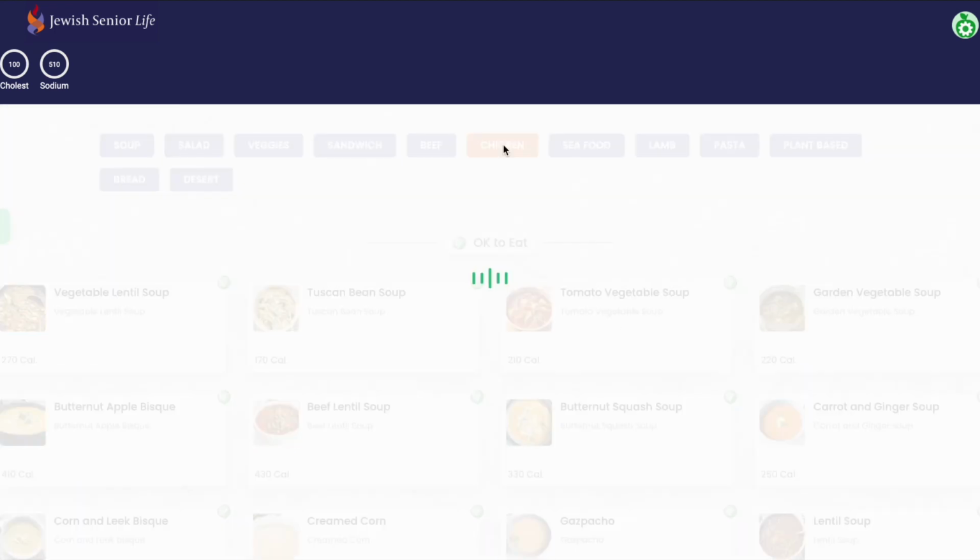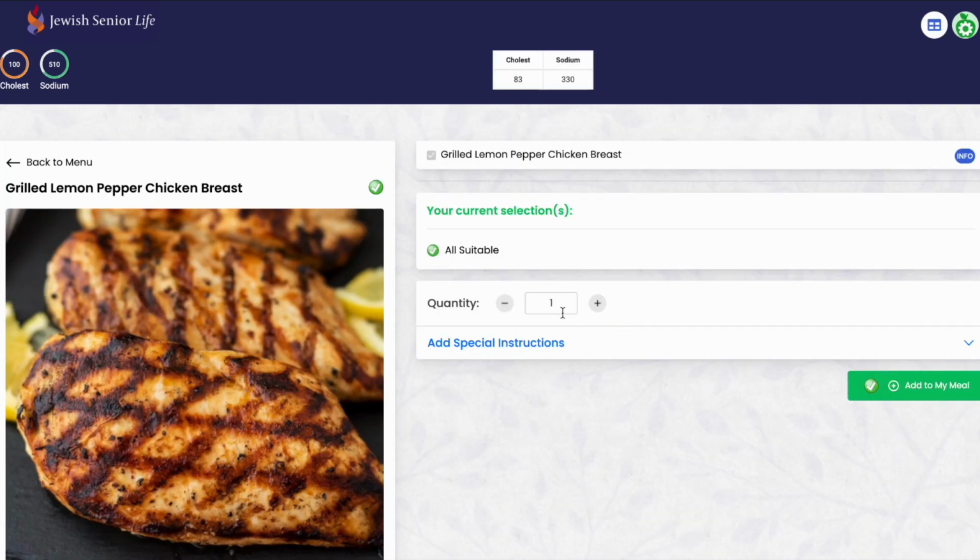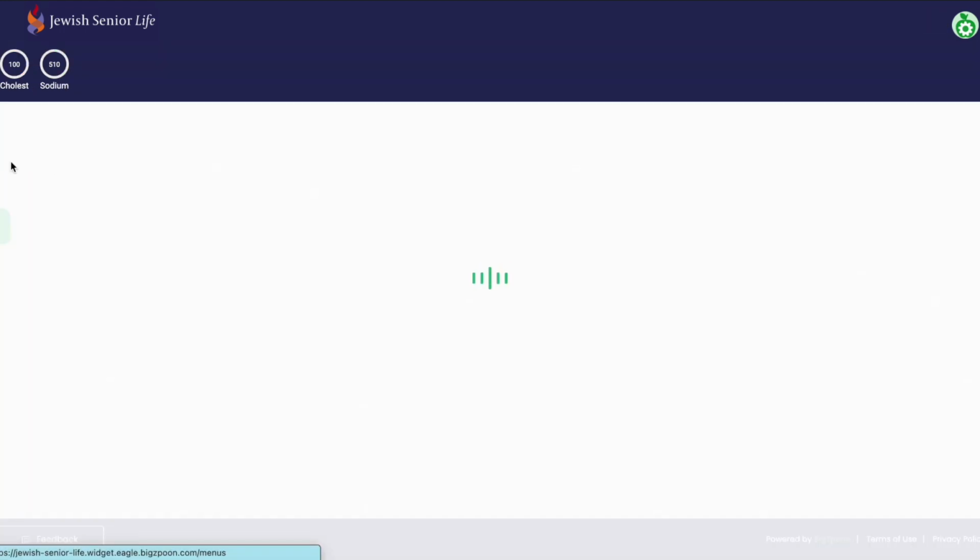And again, if you go into the chicken here, it tells me that these are okay to eat. For example, if I pick this grilled lemon pepper chicken, it looks like it contains 83 cholesterol, 330 sodium. Both are under. The cholesterol is reaching, so it's in the orange region. The sodium is okay because it's only 330, well below. Cholesterol is getting close to 100. So this item is good for me to eat.